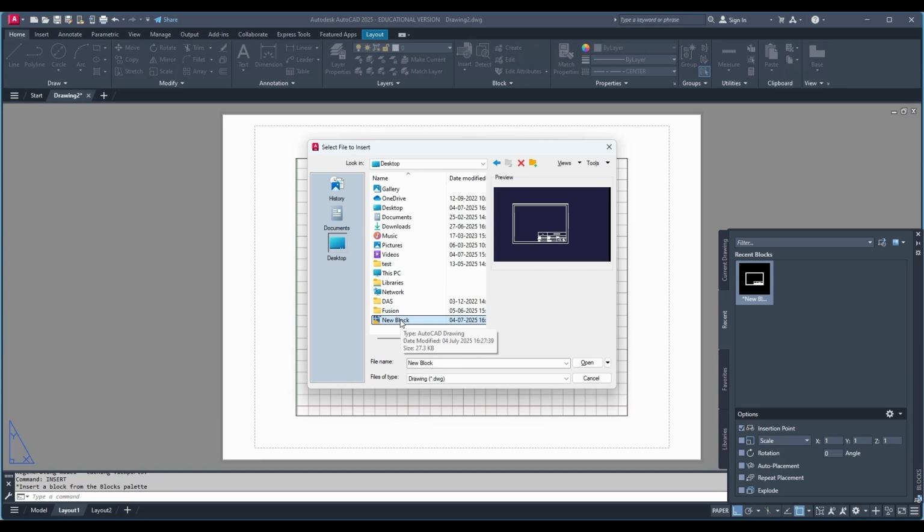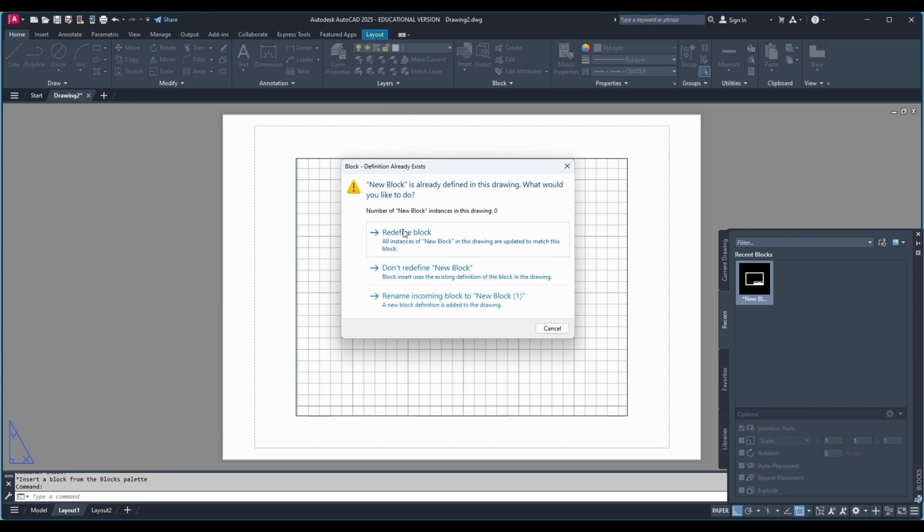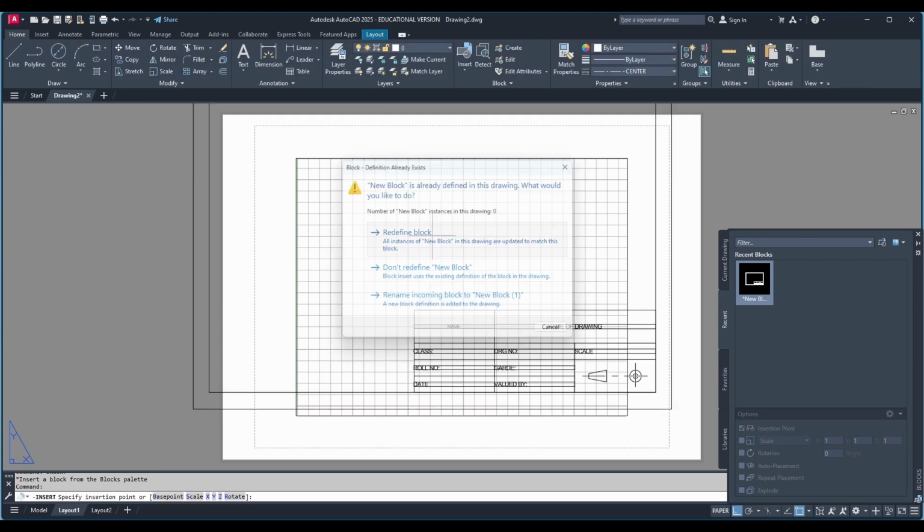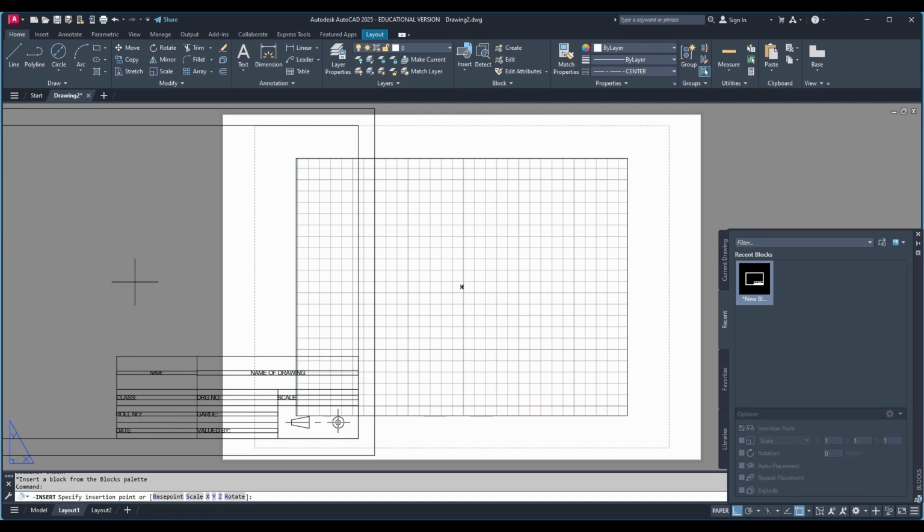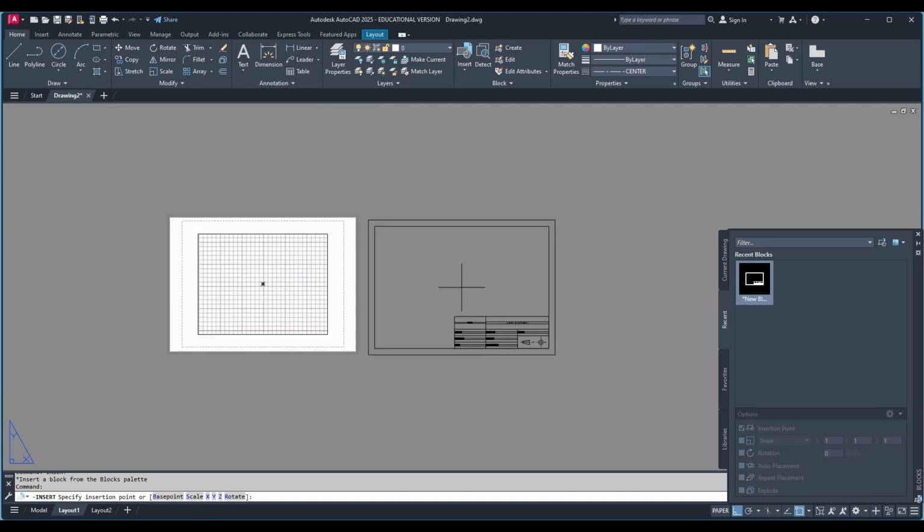Make sure you have selected the correct new block which you have saved. This pop-up will come, you have to click on the redefine block. Then you zoom out and keep the redefined block nearby. Now you can close this inside window.